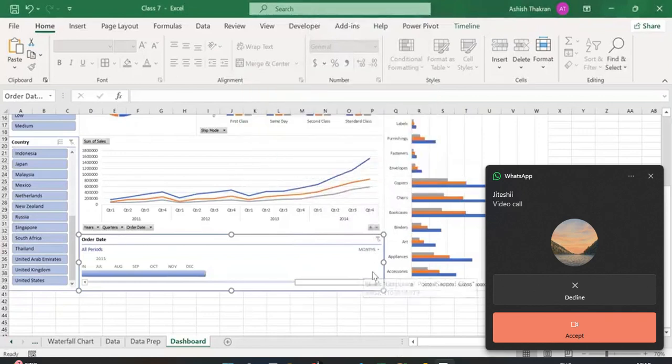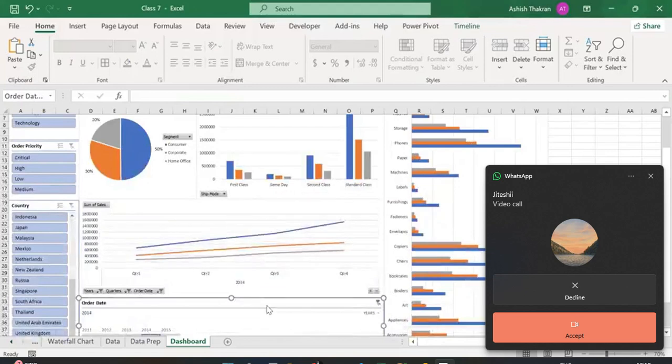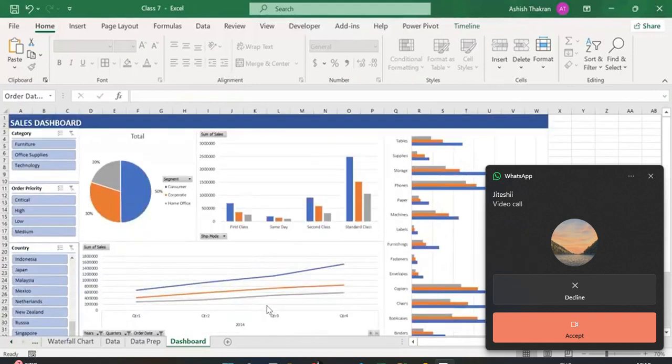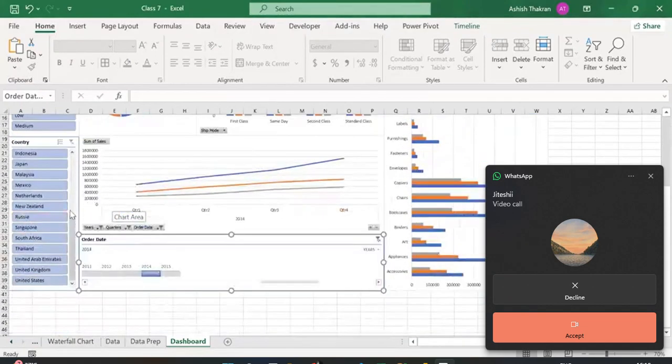Let's say if I just want to see for a particular year. Yes, I just want to see the data for 2014. So this is my overall sales analysis for 2014. Let's say if you want to see for a particular country in 2014, let's say I want to see for India. So this is the sales analysis.